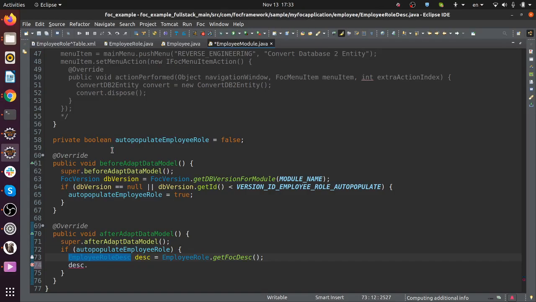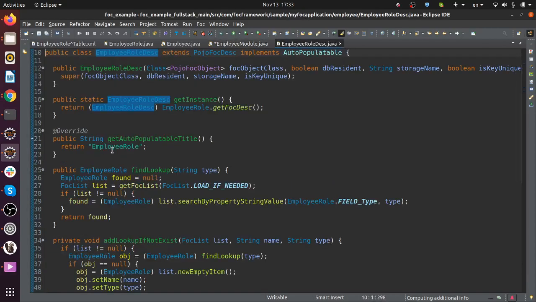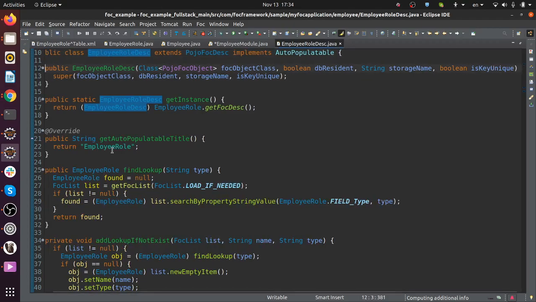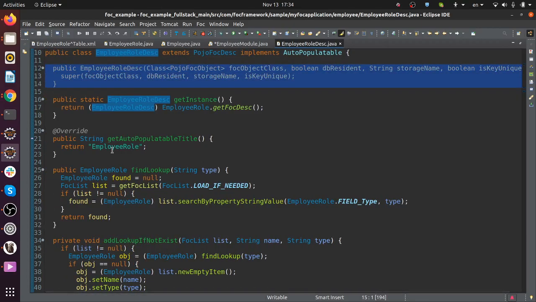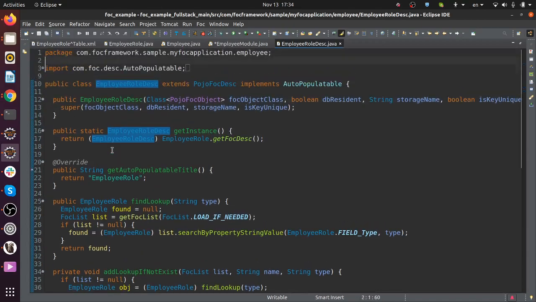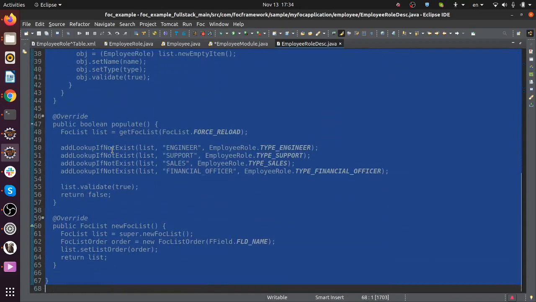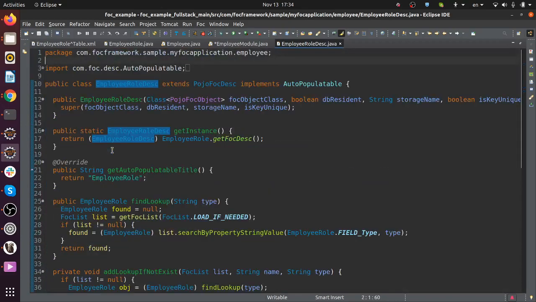Let me see. In this employee role desk, I have, we're not going to go through the different methods of the desk. Anyway, it's not a big one. Anyway, the particular thing about this FOC desk is that it implements autopopulatable, meaning that this table, this FOC desk, has the ability to autopopulate itself. Okay, we will see how this is used in FOC.